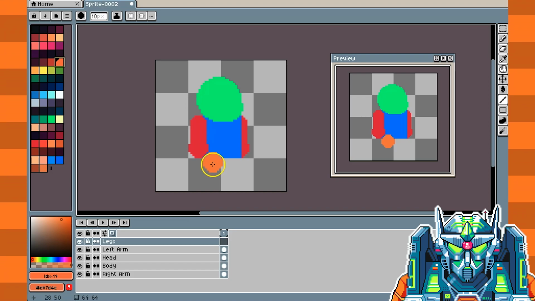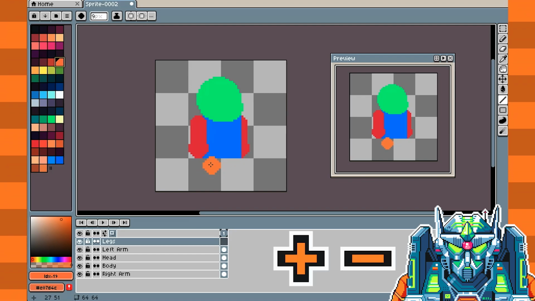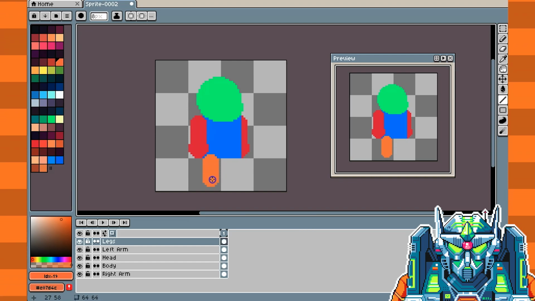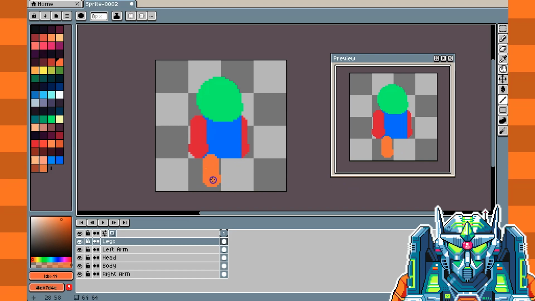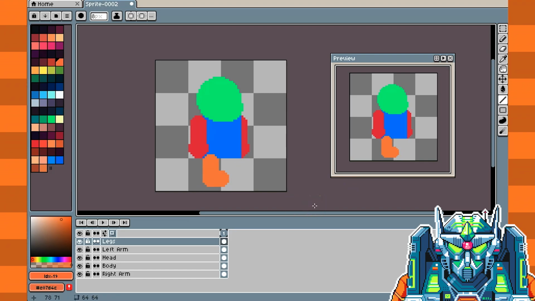Okay. So this seems a little large to me for the legs. I actually want to make it a little slimmer. So using my plus and minus key once again. So minus, minus, that looks pretty good to me. I'm going to click and drag like that. Then I'm going to click and drag like that. So that's my leg. And this will all look nicer in the end.